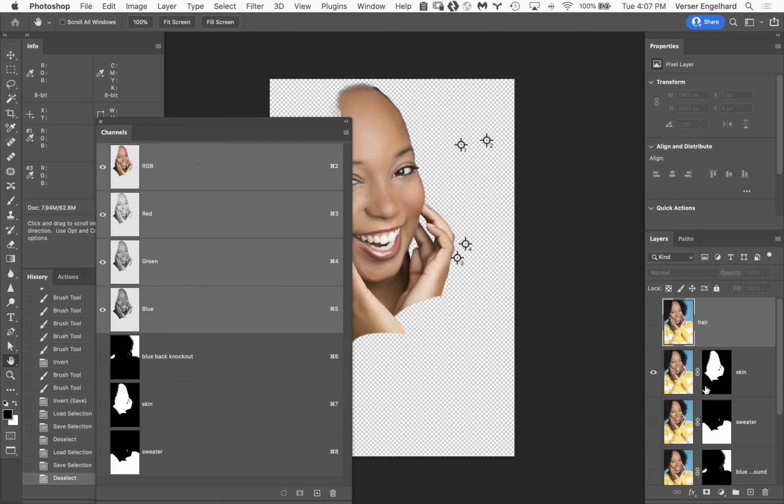So again, all I'm doing is what we've been doing all along. What selections do you have? You've got the blue background, right? Yeah, I have that. Do you have the skin or the sweater? No. Okay, so just hover over the mask for the skin. Hover over it. You don't need to select it. Hold down your Command key and click it. It will load it as a selection. Did you get the marching ants?